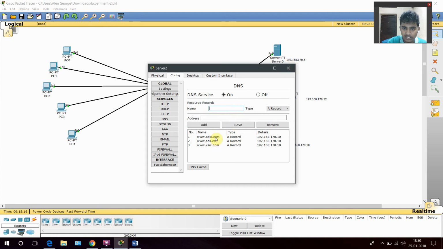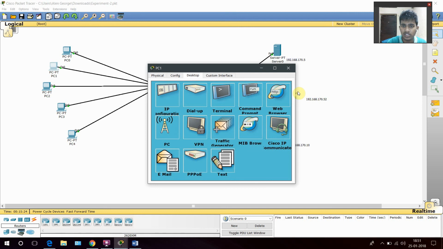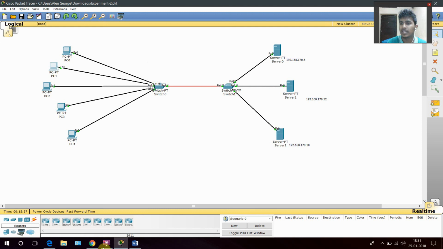Now through this SDS that we have given, we can access through this domain name, through this end system. So we go over here, web browser, domain name, see the content of the server. From this server we have got the content that was there. Thank you. This was all about my second experiment in Networking Lab.